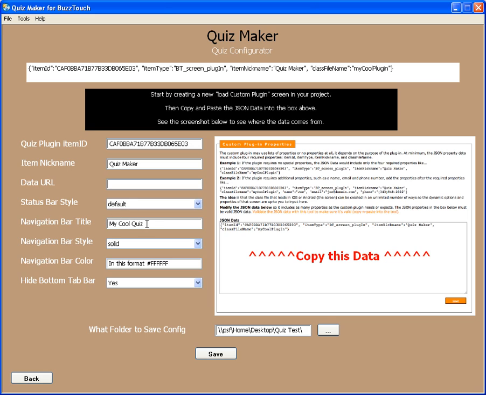Navigation bar title, I'm going to type in whatever I want the nav bar title to be. Navigation bar style, navigation bar color. Make sure that it is in the format of a 6-digit hex number with the pound sign in front, and then the option to hide the bottom tab bar. Once I get these basic settings set, this is what I need for this plugin to actually work. Anything other than this is just going to be advanced.